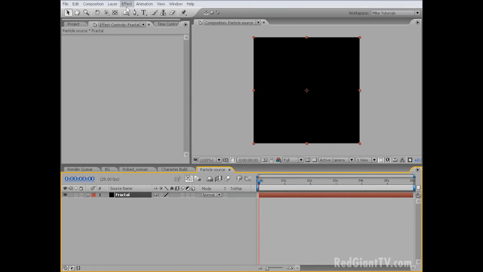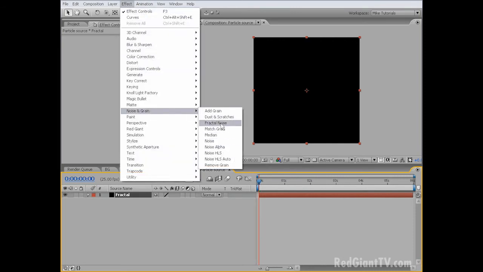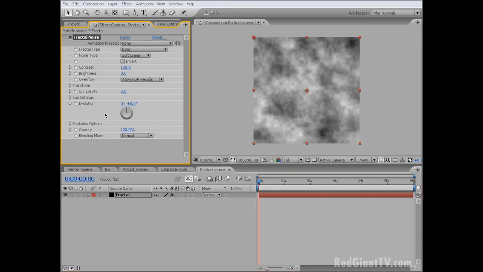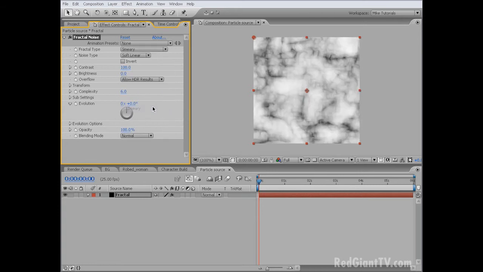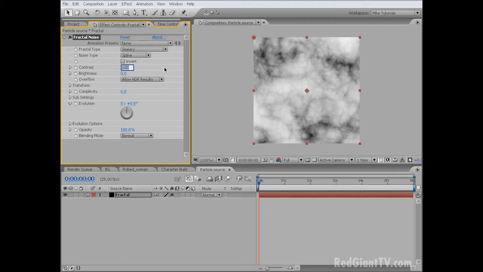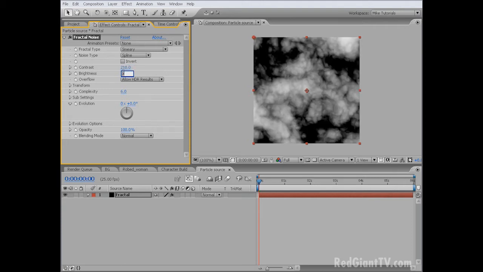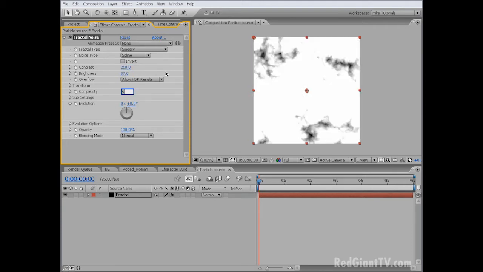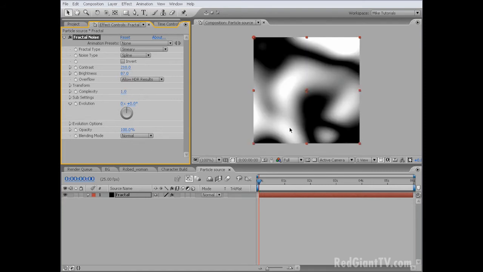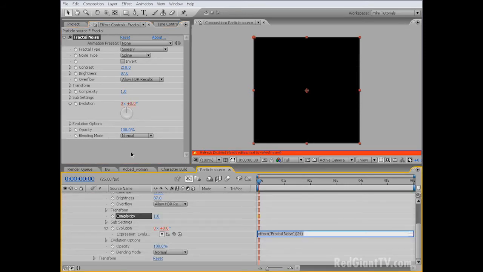To this solid layer, let's add Effect, Noise and Grain, Fractal Noise. If you're using CS4, you can also use Turbulent Noise. It's about the same thing, but just renders a little bit faster. Now let's change a few of these settings around. Let's change the fractal type from Basic to Smeary, and change the noise type from Soft Linear to Spline. Let's increase the contrast from 100 to 210, and increase the brightness from 0 to 87. Let's decrease the complexity from 6 to 1. Now I want this noise to evolve over time, so let's alt-click the evolution stopwatch and type time times 270.